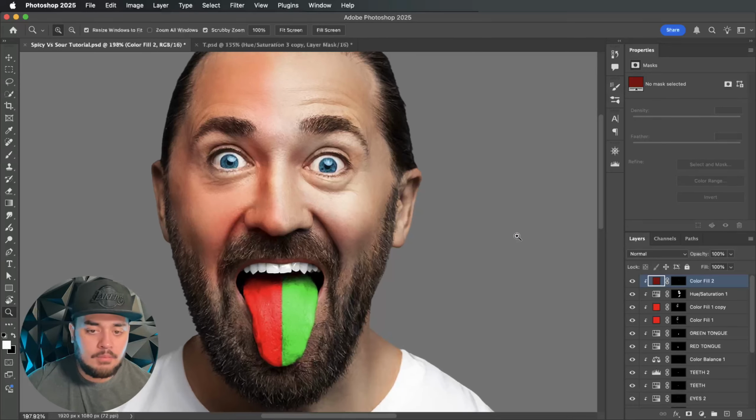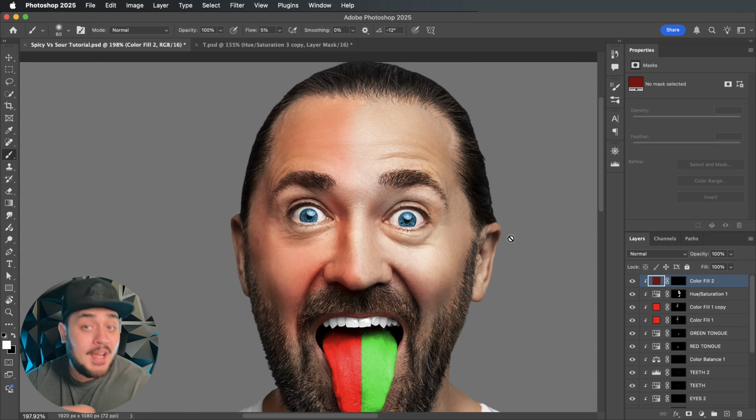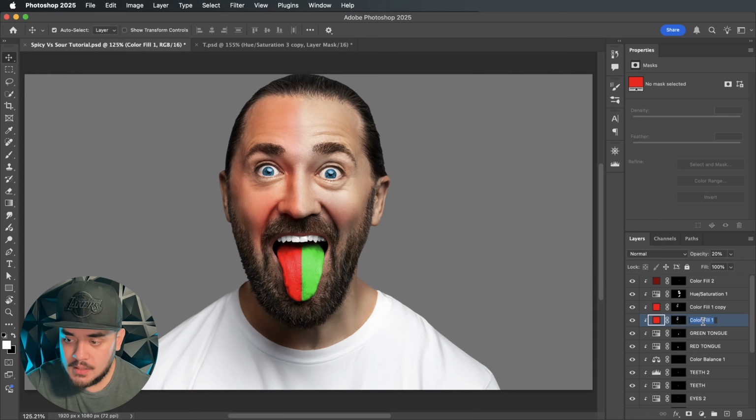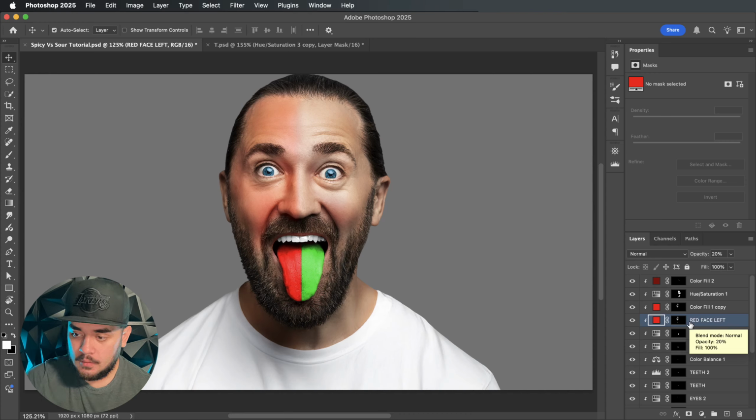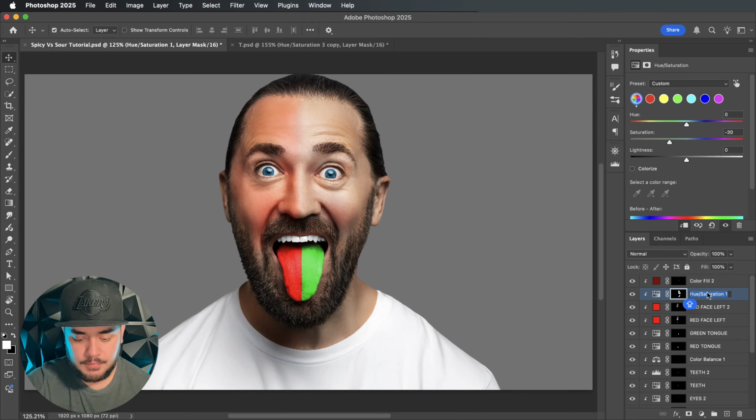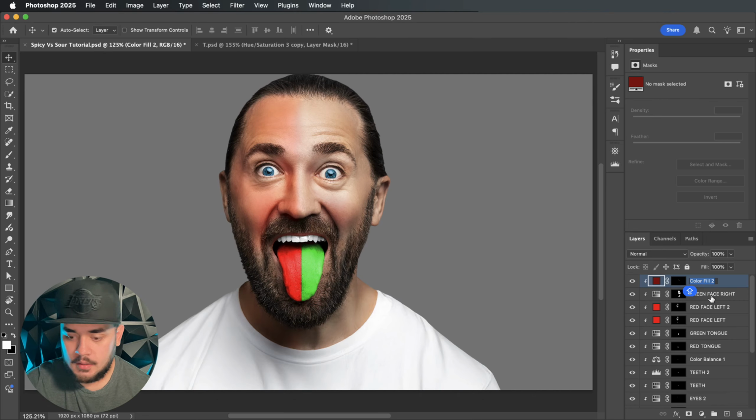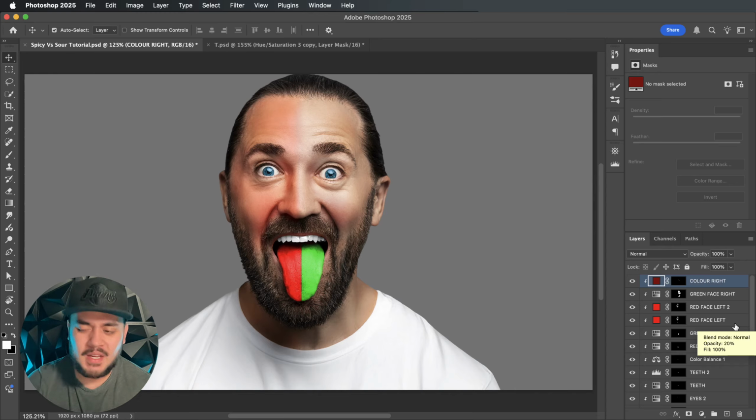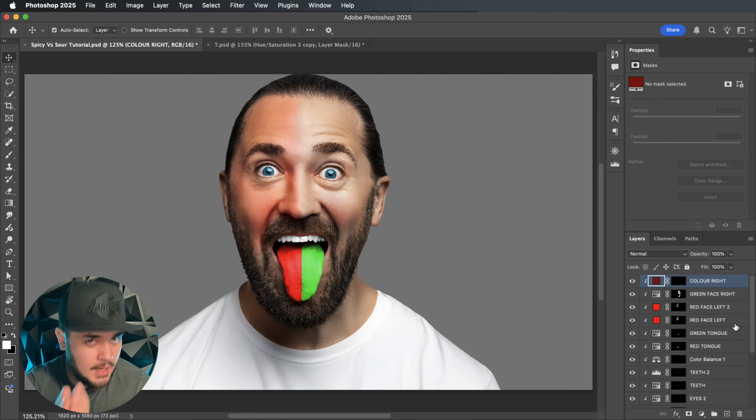Okay, perfect. Now let's move on to the next step, which is just to stylize the face even further. And so we're going to customize both eyes to signify different reactions. Okay, looking good. So before we just start, let's just rename our layers. So we have red face left and red face left 2 on the right hand side. Green face right, and we can say color right. Okay, perfect. So just keep organized as best as you can. It's going to help you a lot in the long run, especially because we're going to be adding a lot of layers in just a moment.